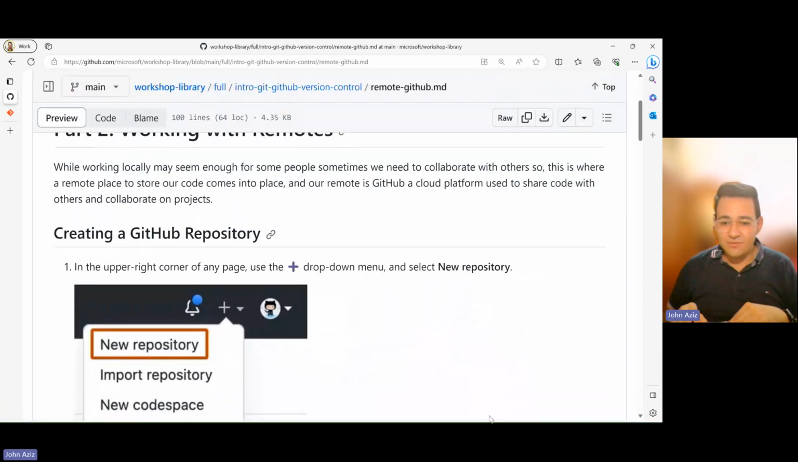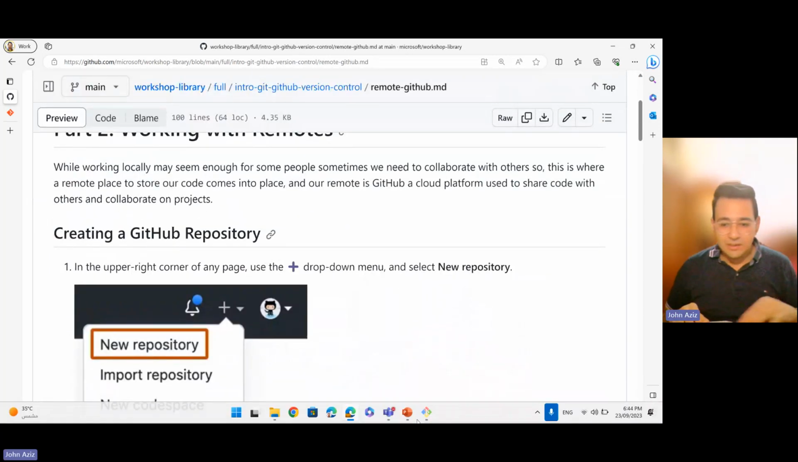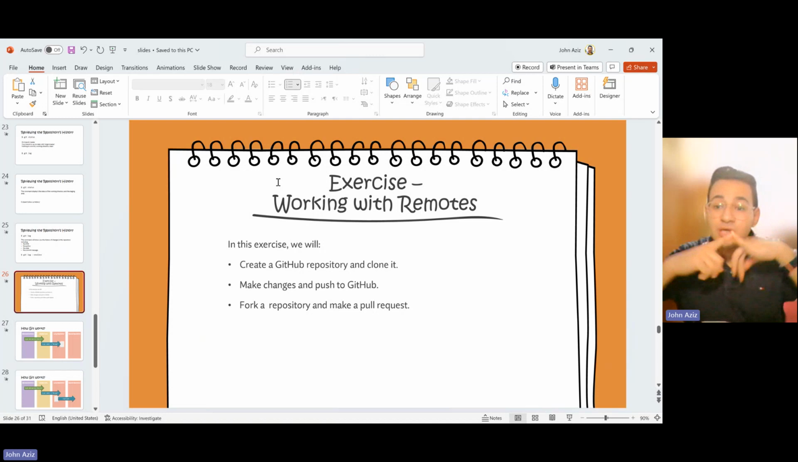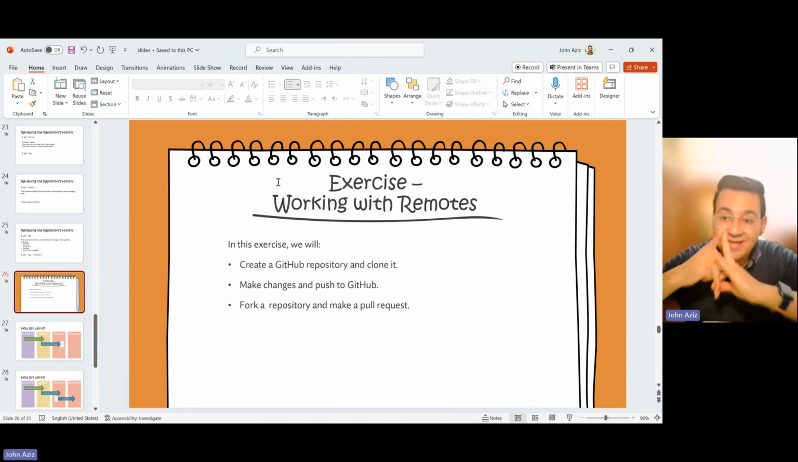To get us started while working with remotes, I think we need to review something here first, which is what we are going to do. In this exercise, we are going to create a GitHub repository and clone it together, and we are going to make changes and push these changes to GitHub. And we are going to fork a repository and make a pull request.